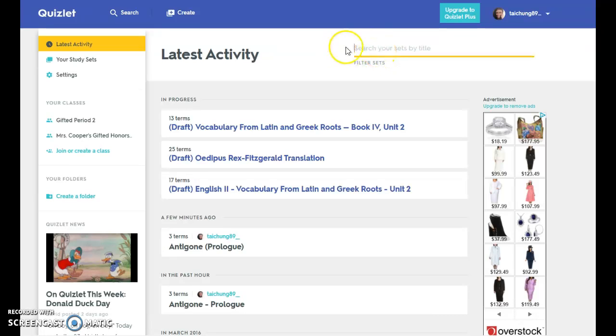Here, you can search your own sets by title once you've created some. But I'm going to show you something that for me, I have found useful. Many teachers have already created sets of terms and things that you can actually use. You can take away terms, you can add terms, you can change definitions if you use a different definition for something, but it makes life a little bit easier.